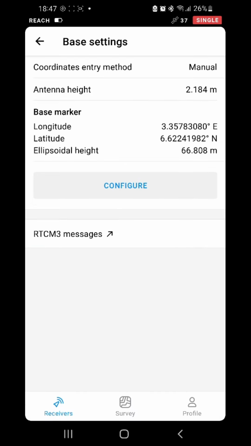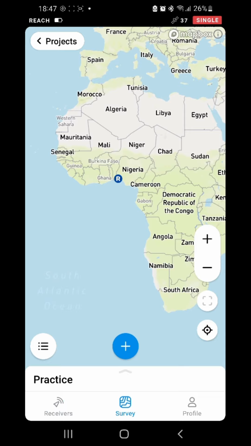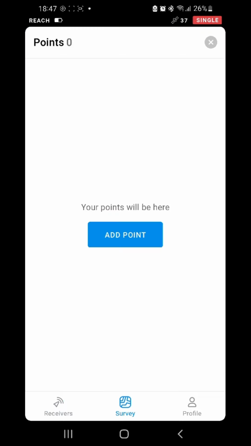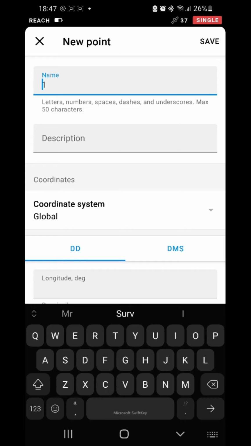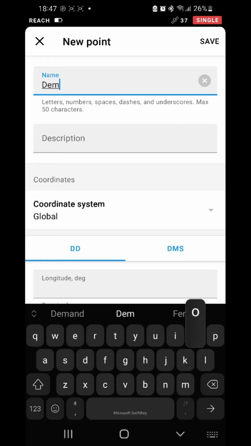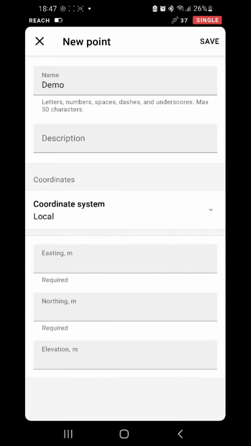So it's possible that at this stage we can quickly just go to survey and define a point if we have not defined that point before. For example, if we want, we can quickly go to survey and define a point. Let's call it demo. And the points, we can input the values and make it coordinate systems local. We can enter the value.